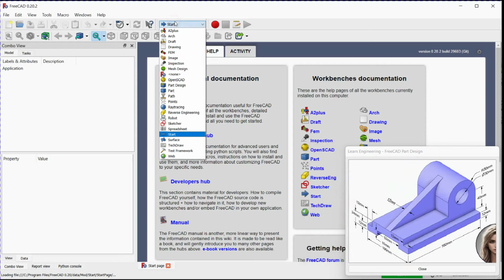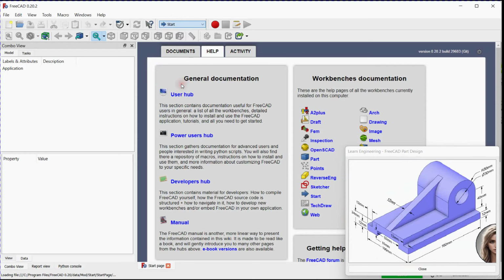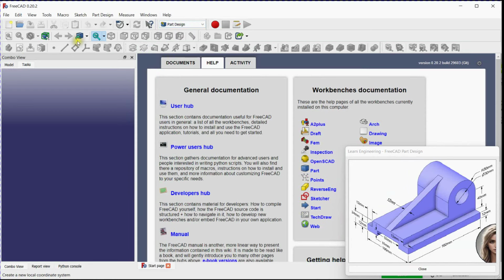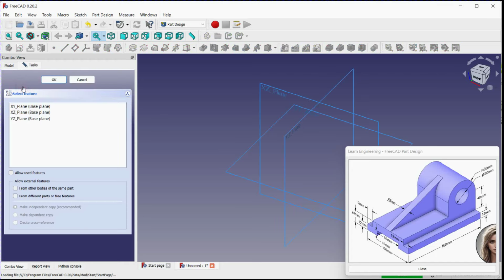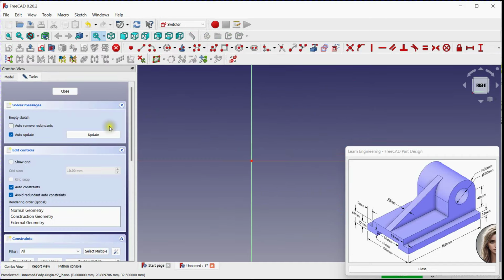Select Part Design Workbench. Click here to add a new document. Click here to add a new body. Click here to add a new sketch. Select Plane. You can see an empty sketch.